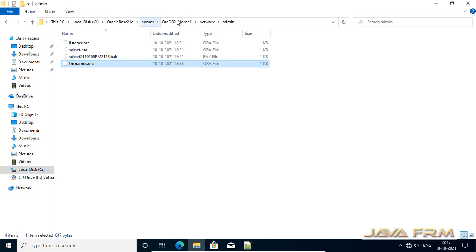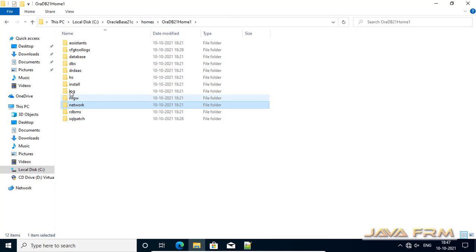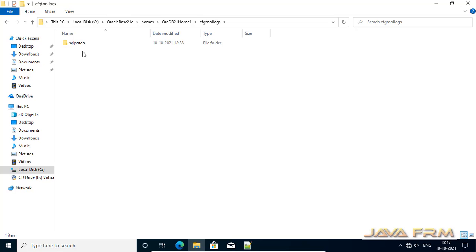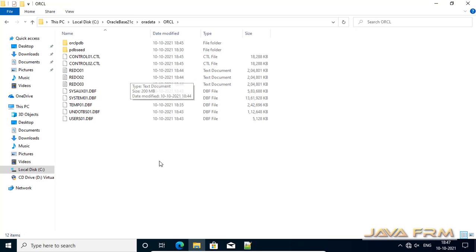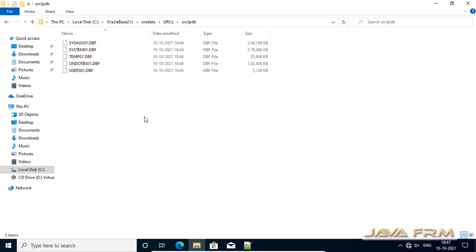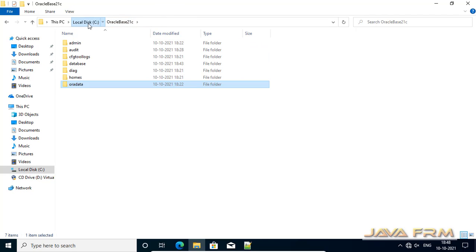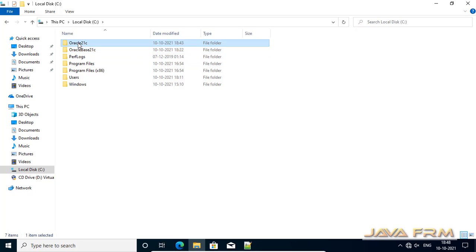Okay, now a very important directory: ORA data. This ORA data contains database files for the ORCL database and the ORCL PDB pluggable database. So this is the DB files for ORCL, and this is the DB files for the ORCL pluggable database. Separate database files will be created for ORCL PDB.